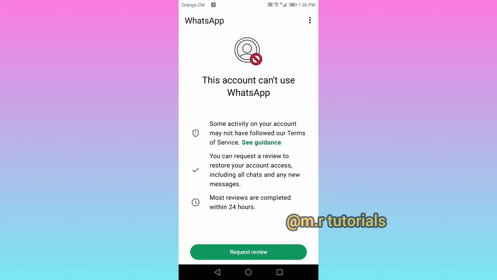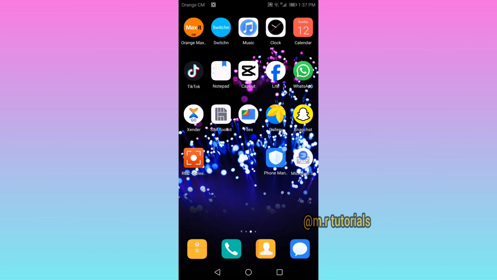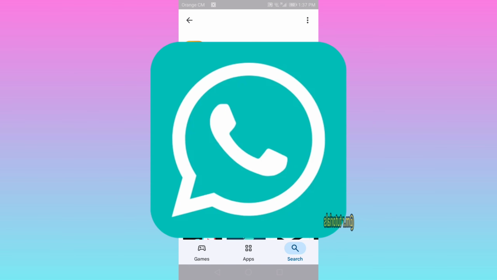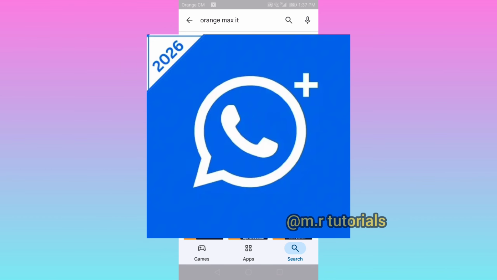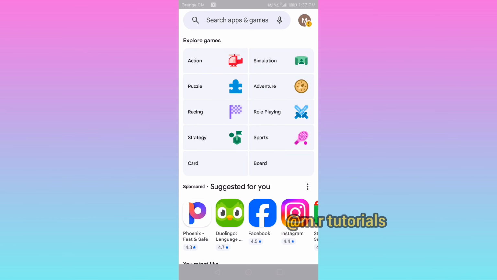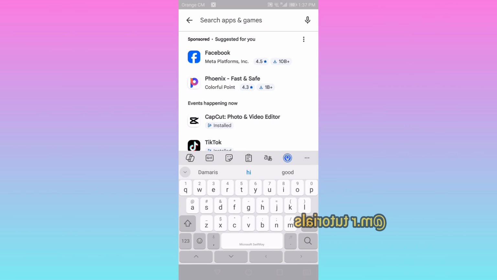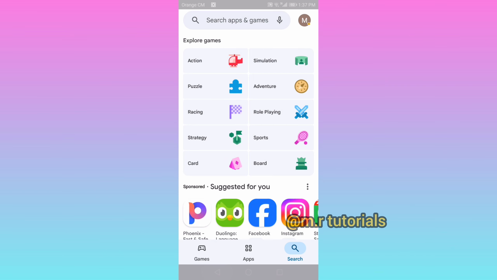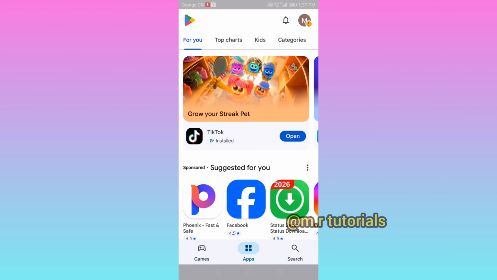When you receive the message "This account can't use WhatsApp," it means that your phone number has been restricted or banned from using WhatsApp. This action is usually taken when WhatsApp detects activities that may violate their terms of service. There are several reasons why your number might be banned, including violating WhatsApp's terms of service, using unofficial or third-party applications such as GB WhatsApp or WhatsApp Plus. You can also be reported or blocked by multiple users, or engage in spam or suspicious activity, and many more. So if your number is banned, you won't be able to create or access a WhatsApp account using that number until the issue is resolved.